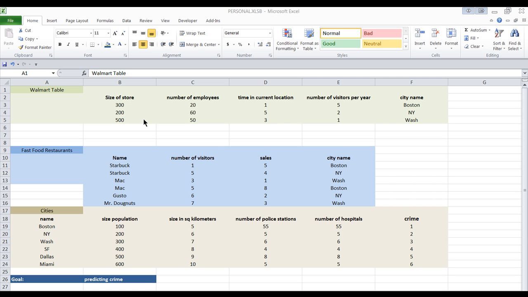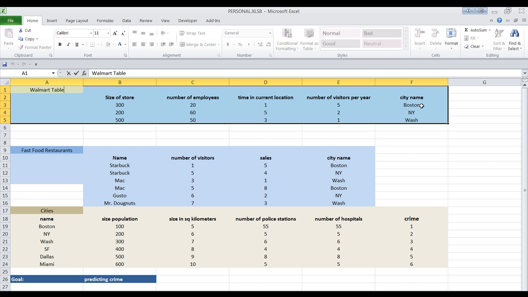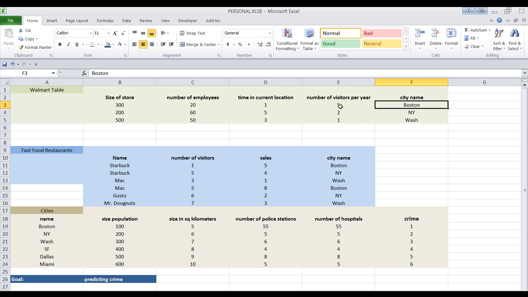So, okay, now, suppose I want to add in this data. Now, what is this data? This is about Walmart. For example, I can see that in Boston, the number of visitors per year is this. Of course, these numbers don't make any sense, but there's also number of employees, size of store, and so on. How can I include that? Maybe this is useful in predicting crime. Maybe it's not. Maybe it has nothing to do with crime. But suppose it was for some reason useful. How can I put it into here?